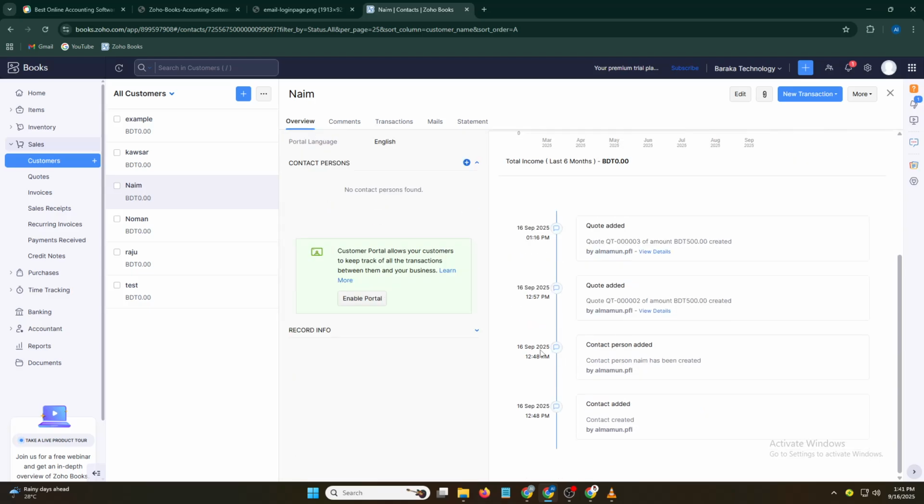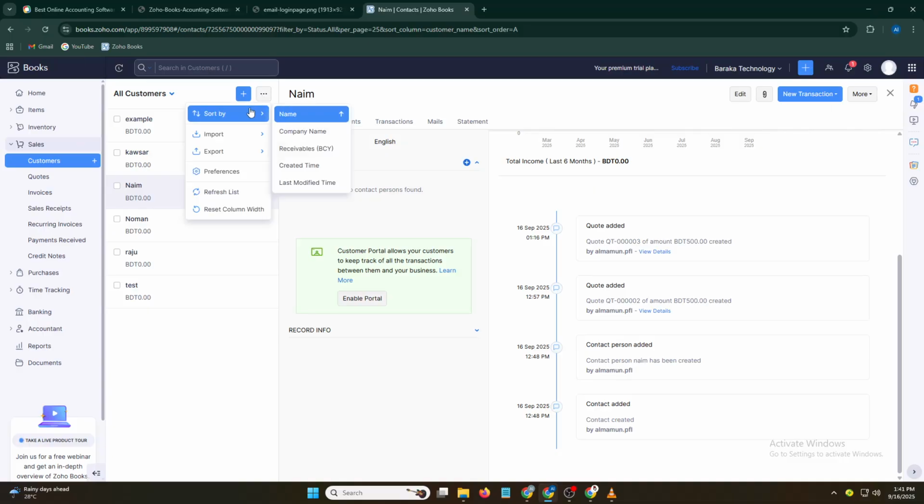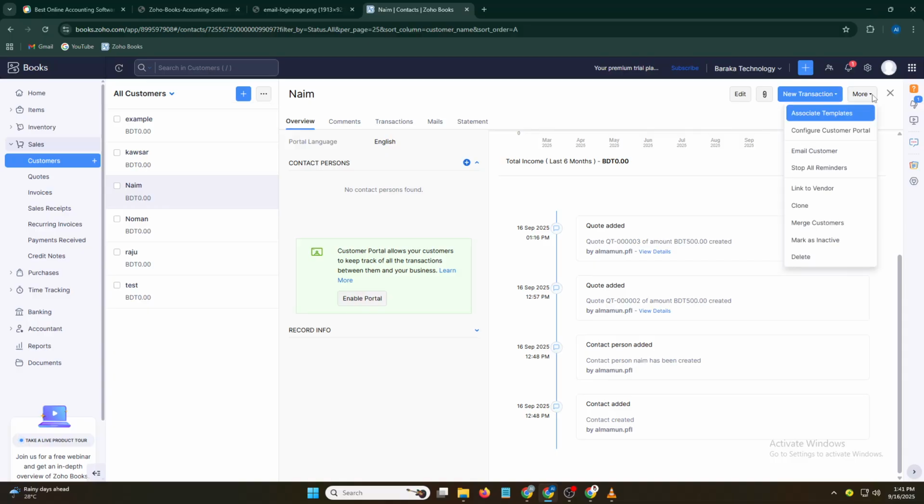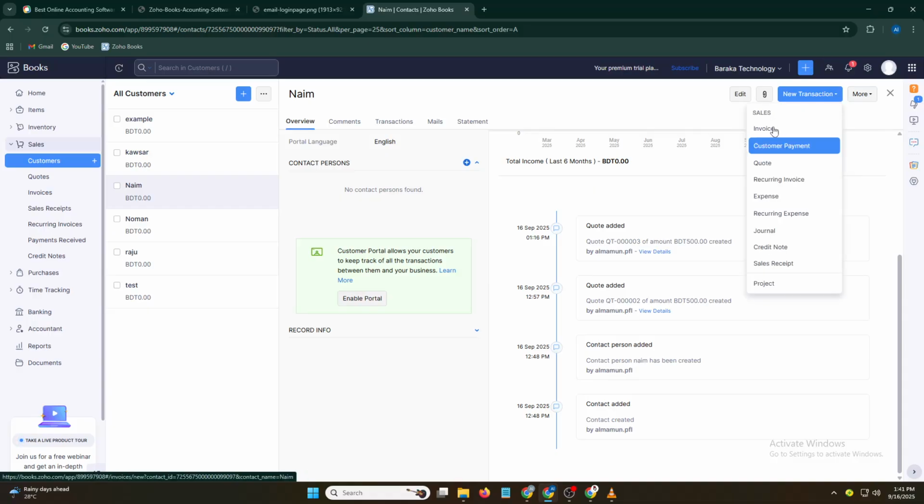After filling in the sales order details, review it one last time. Once you're satisfied, click Save and Send to email it directly to your customer, or save as draft if you want to review it later. Zoho Books also allows you to print the sales order or export it as a PDF, giving you flexibility in how you manage your client communications.